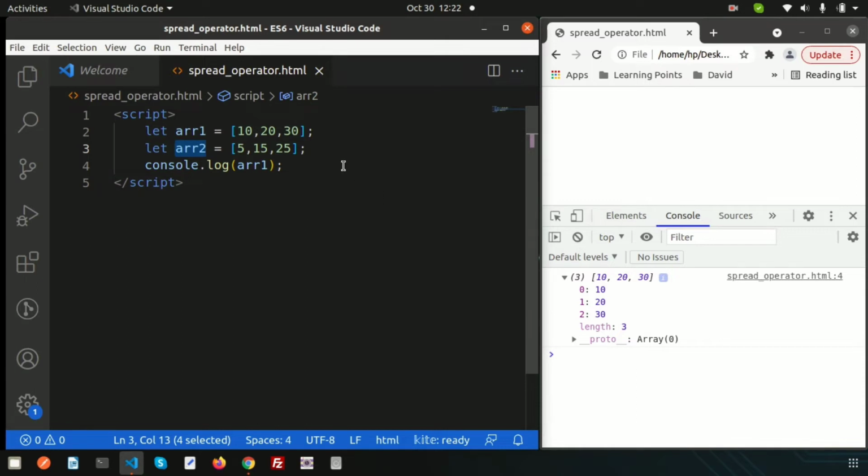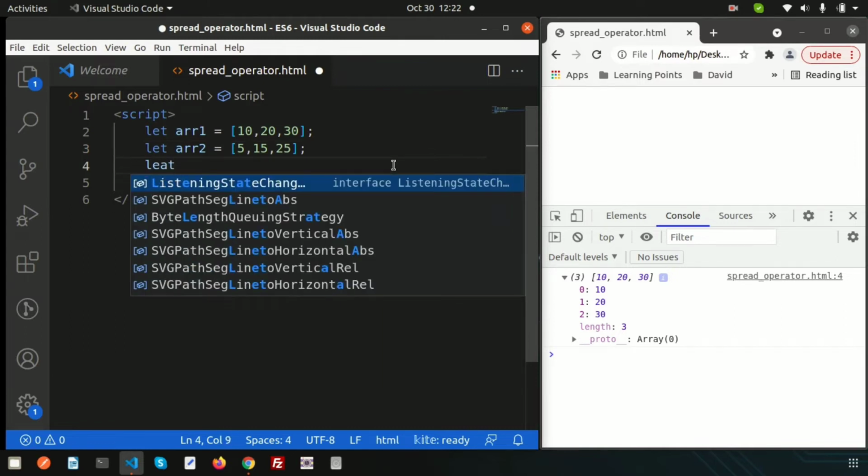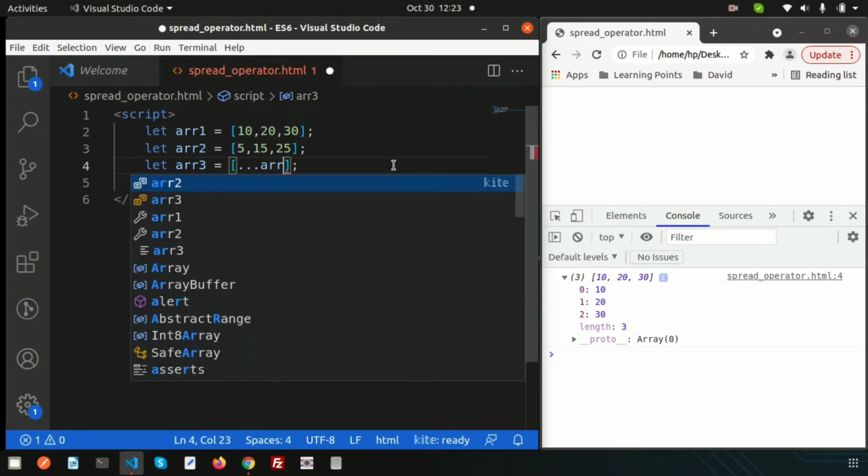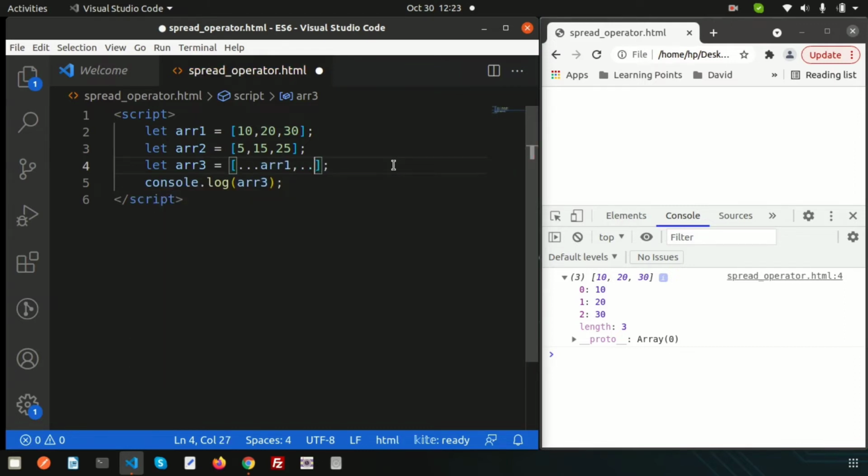So I want to create a new array, and inside that array I can see this. So how can we do this? For this we need the spread operator. So let's create a new array with array1 and array2. Simply write array3, and inside array3 I want to call array1 and array2. How can I do this? Simply triple dot, this is the operator: ...array1, comma, ...array2.